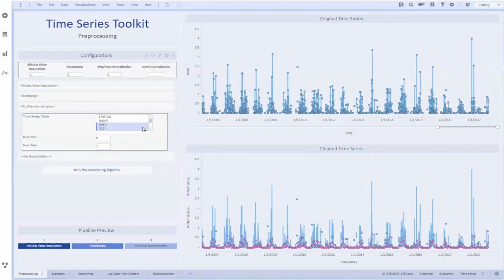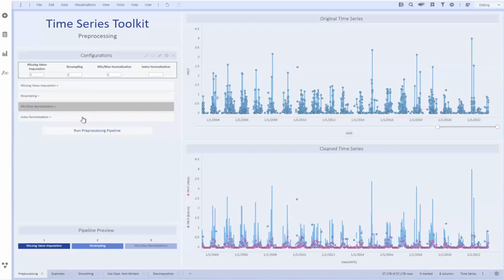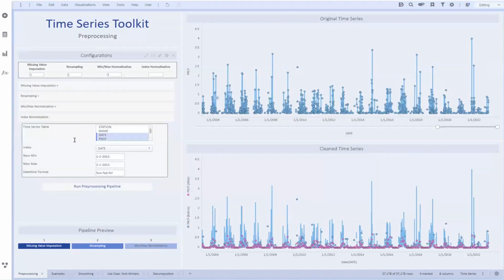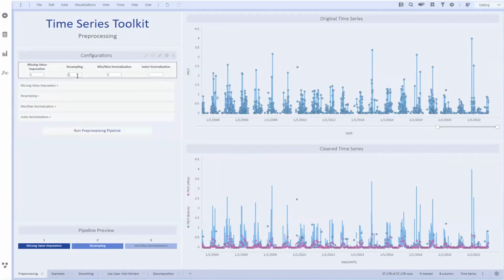This one's pretty simple. I have the range of Y values for this precipitation. I just want to put it between 0 and 1, just so it's easier for me to understand. Then the final thing is index normalization. I'm not going to use it here because it doesn't particularly make sense, but we could show that using the dropdown, we have access to those configurations too. Now on the top, I'm going to set up basically my pipeline. It's going to run each of these functions in order that I've placed. So I've had 1, 2, and 3, and then I could just click this run pre-processing pipeline.